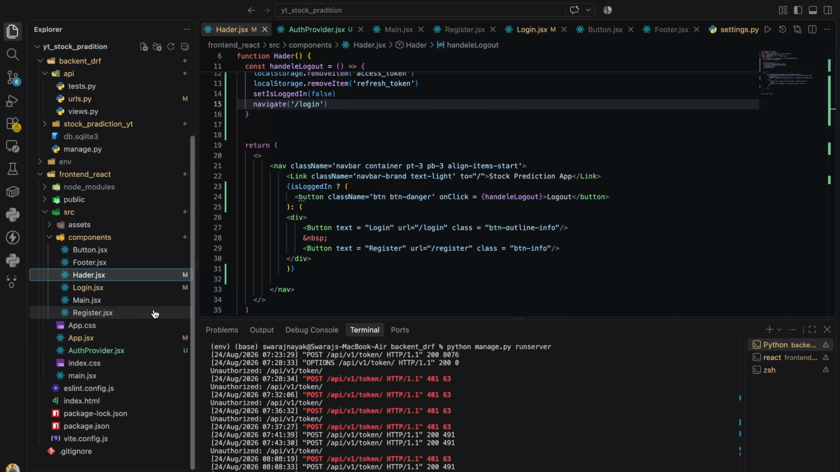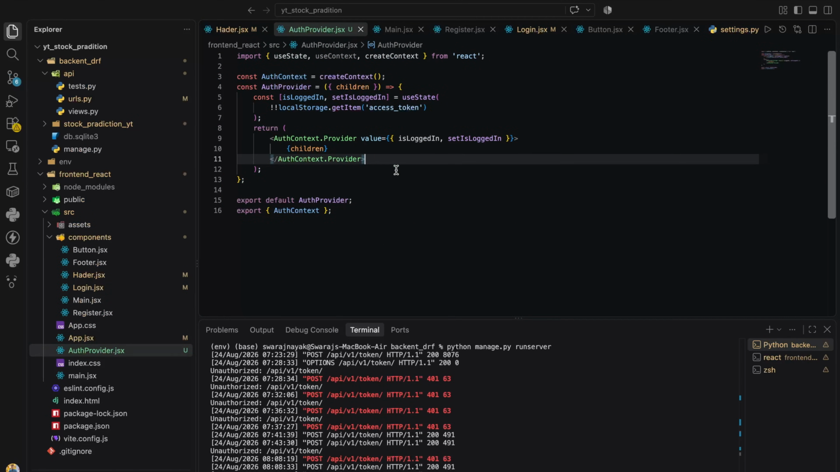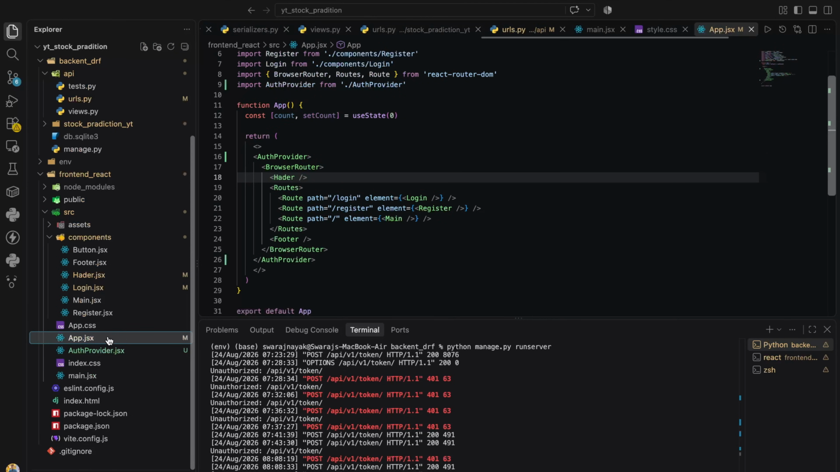Outside of the components, in the main src directory, I create an auth provider. I create the auth provider and properly export the auth context also. Auth context and auth provider, both I export properly, and I wrap everything with it. How do I use the auth provider? I wrap the auth provider so I can use the auth provider state in all the components.